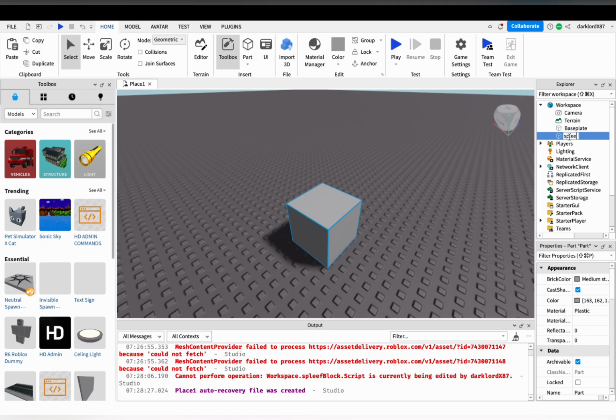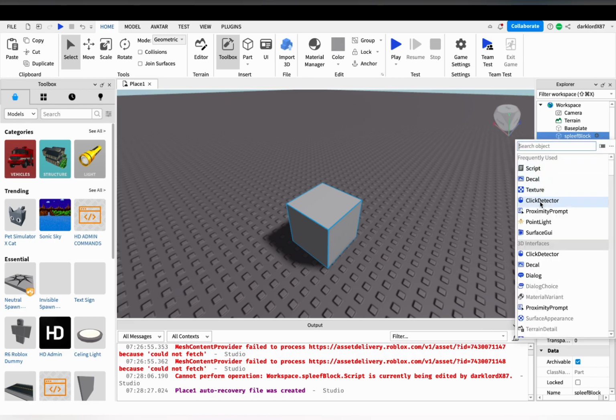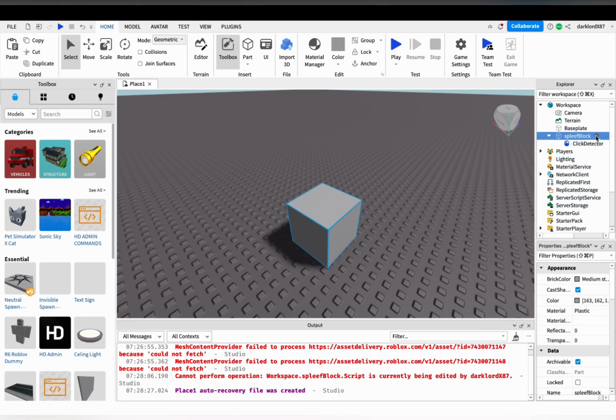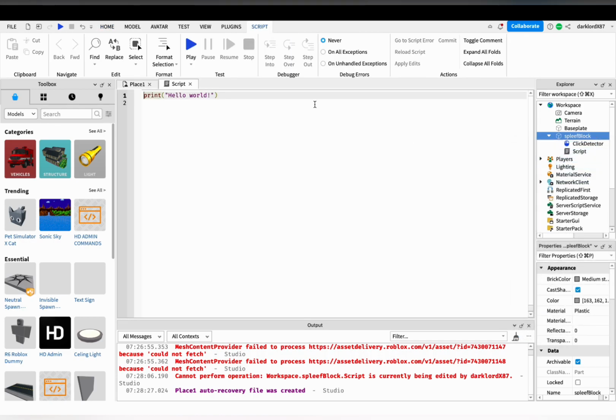So now go ahead and rename your part spleef block. You don't have to name it that, but that's just my preferred option. So there it is. And you're going to want to add a click detector into it and a script.